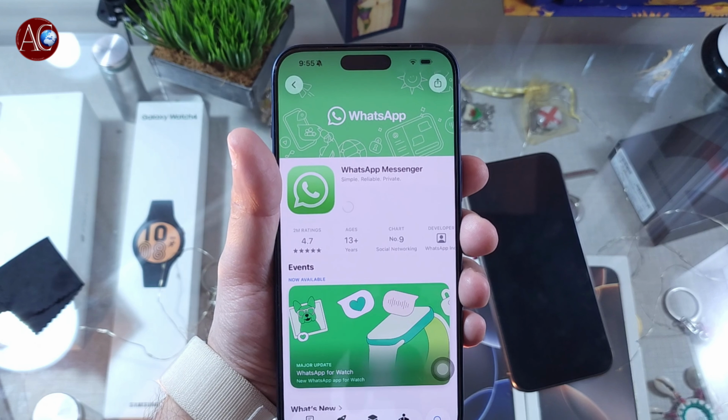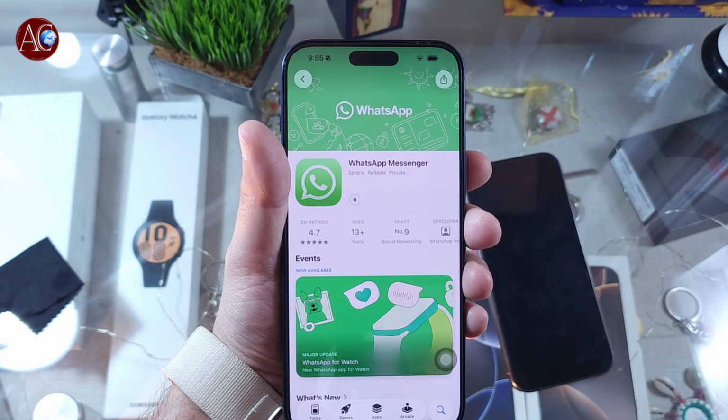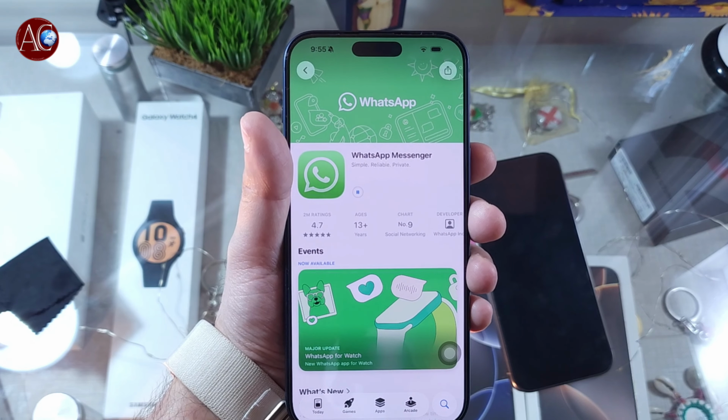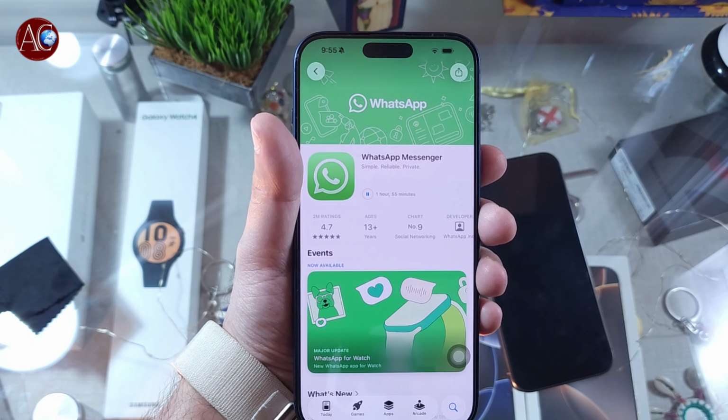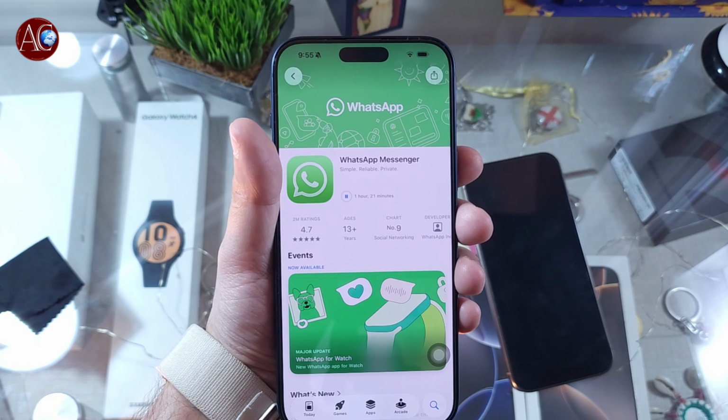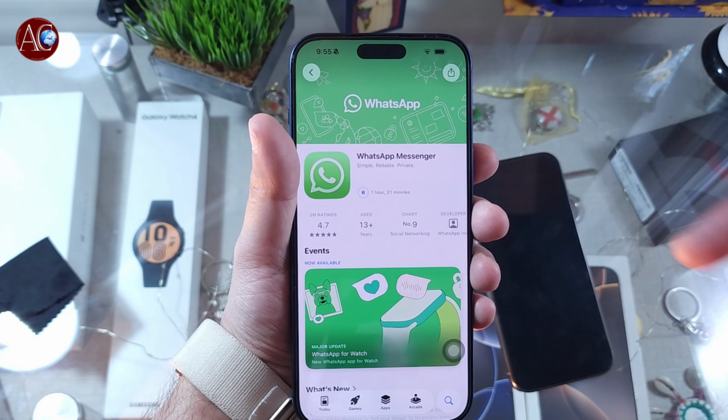One most important thing: for downloading anything from the App Store, you have to have an Apple account. If you don't know how to make an Apple account, if you don't have one, check the video description to make an Apple account for yourself. Okay, WhatsApp is downloading. So WhatsApp is done.